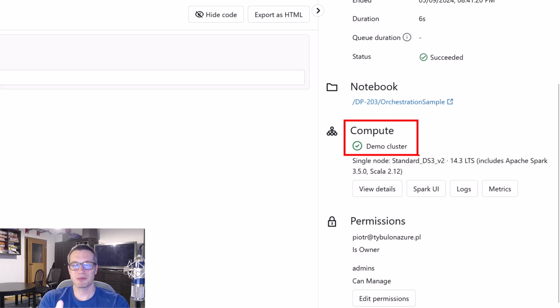Now, obviously, this process is not perfect. It has at least two flaws. So first of all, it uses my identity because I configured the linked service to use personal access token, and that's not a recommended method. So let me switch it to use managed identity of Azure Data Factory.